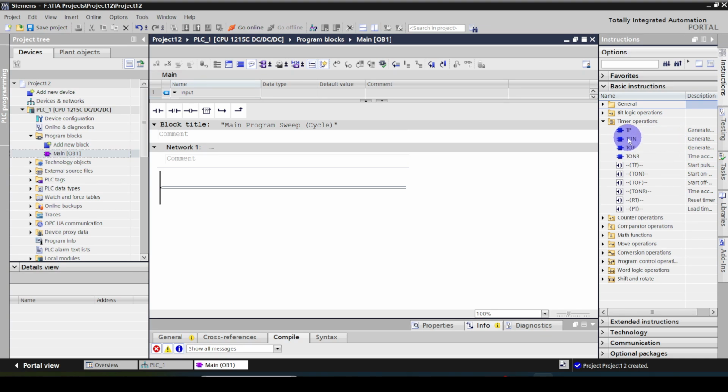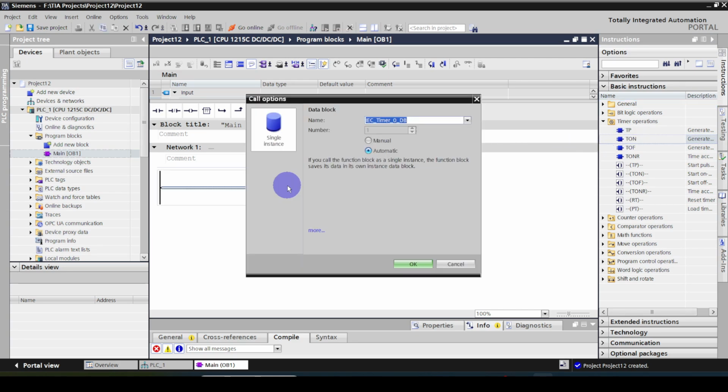If you want to add this timer to your project, you can double click or drag and drop it in here. Then it asks to create the instance data block. To operate the timer, it creates a separate data block called the instance data block. That means the instance data block stores the data required to operate the timer: the timer elapsed time, timer output bit, timer preset time. Everything is stored in a separate data block.